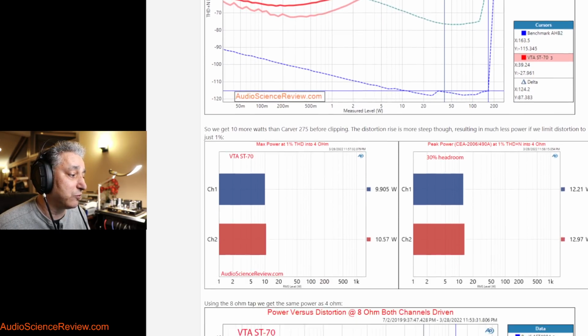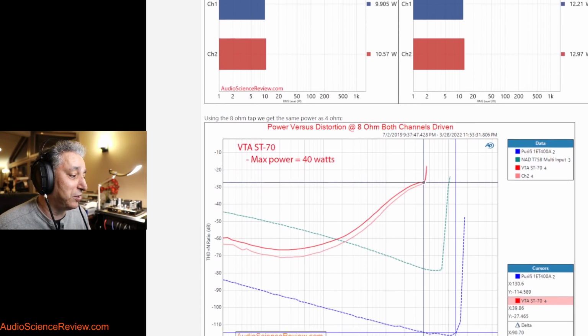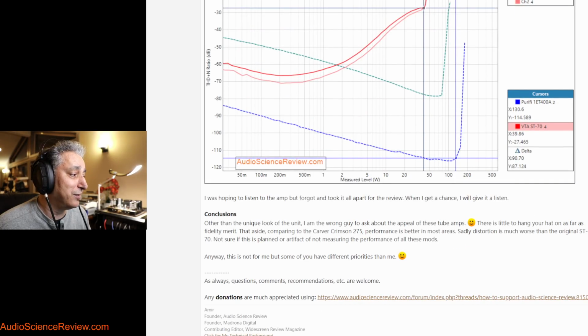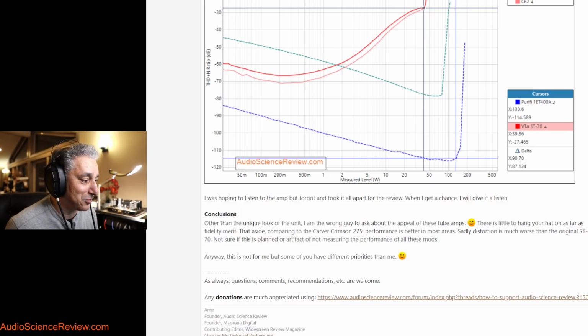That's me. So my ears are a lot more tuned to hearing distortion, and of course it's a sighted test, so maybe if I did it blind this would be different. But anyway, this is not for me, but you have the data.